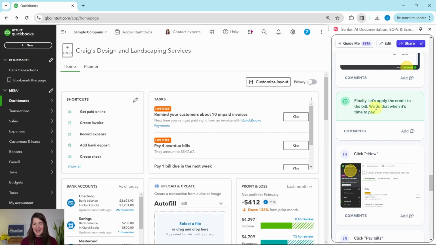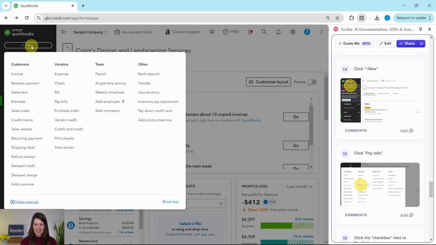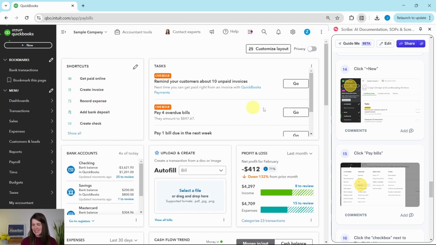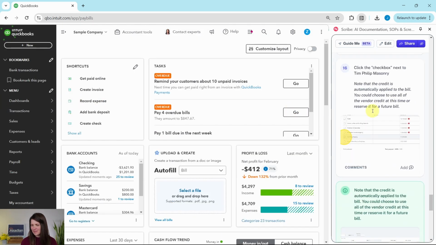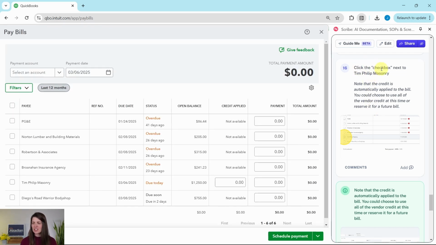Finally, let's go ahead and apply the credit to the bill. We do that when it's time to pay. So we're going to click on that plus new button once again, and this time select Pay Bills. So the plus new button on the top left corner, click on that, and then under Vendors is Pay Bills. Go ahead and select that. And once it comes up, we are going to click on the checkbox next to Tim Philip Masonry.